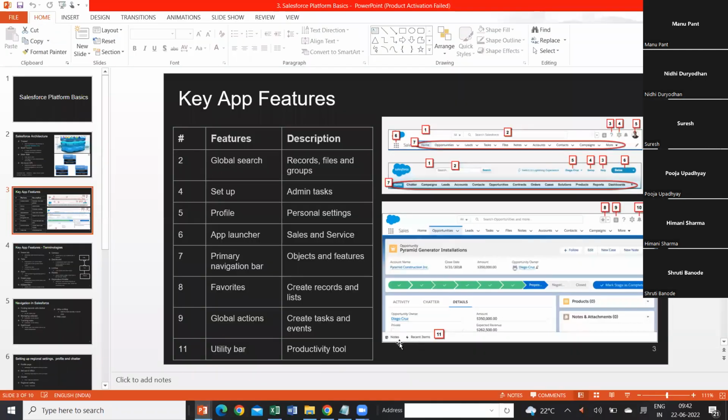If you take a look at the page, sometimes you see this notes and recent. This is called the utility bar. We will see how to create a utility bar in upcoming sessions. The utility bar, or any of these things, is for ease of navigation so that you can go and take a look. It is a productivity tool, as it clearly mentions. So you have a navigation bar, you have a setup feature, and then you have the utility bar. That is what you have, okay? Does it make sense, guys?